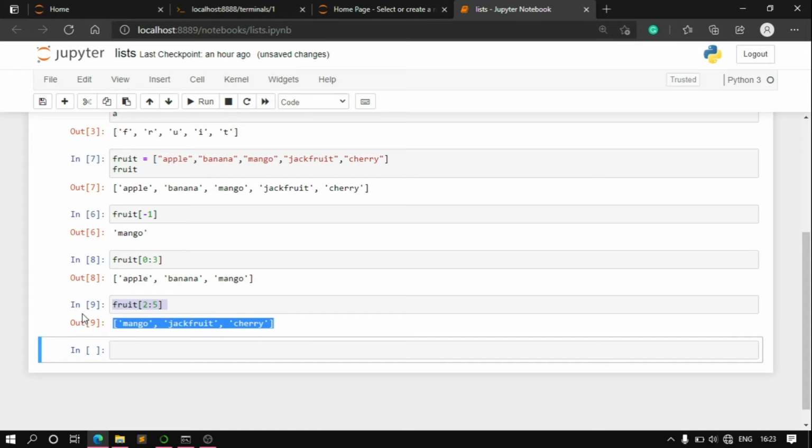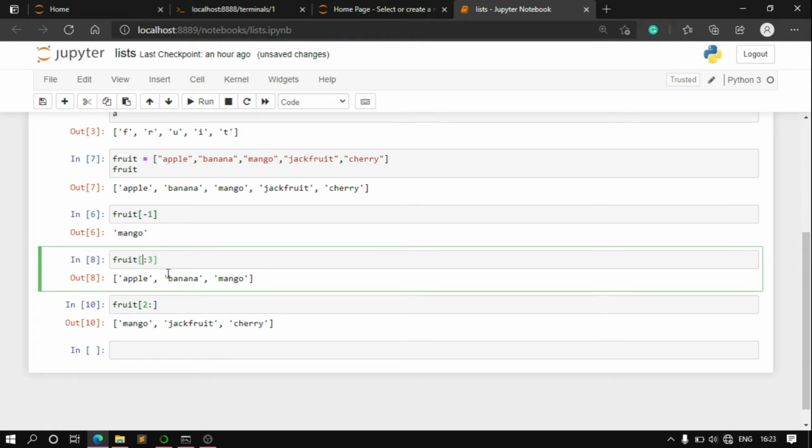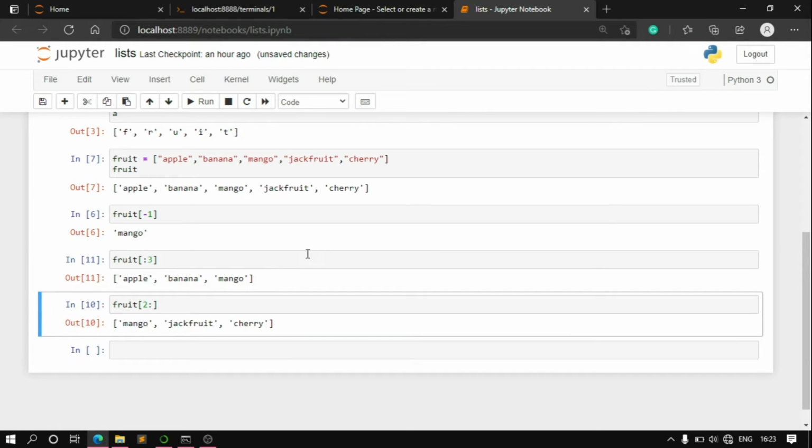Okay, I got the elements from index 2. So instead of typing the last index, I can just put a colon and leave it blank. Even that will work for me. Or instead of typing 0 here, I can just leave it blank, and that should work here too. So that's what list slicing is about.